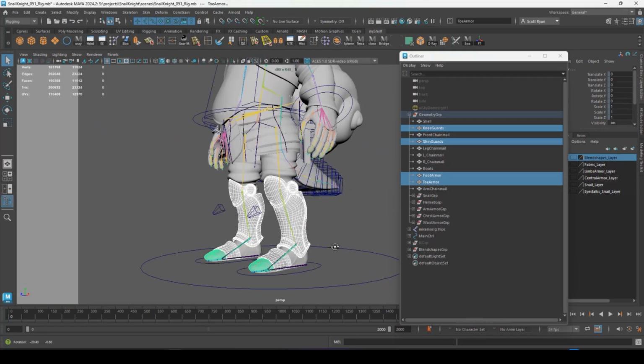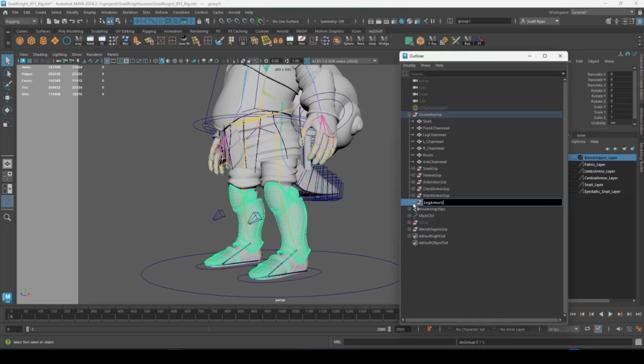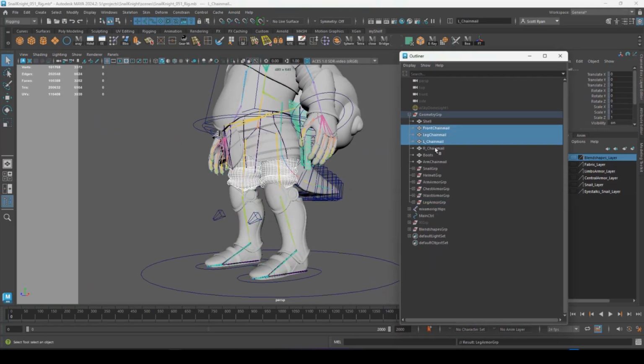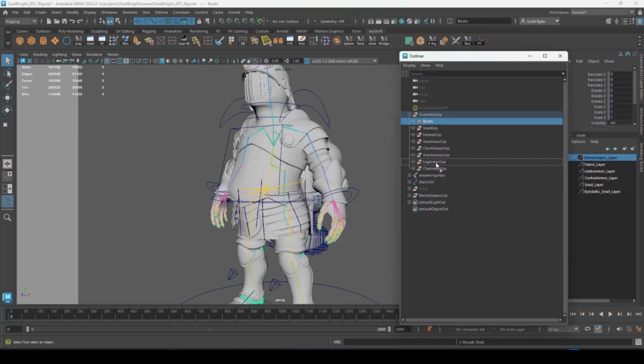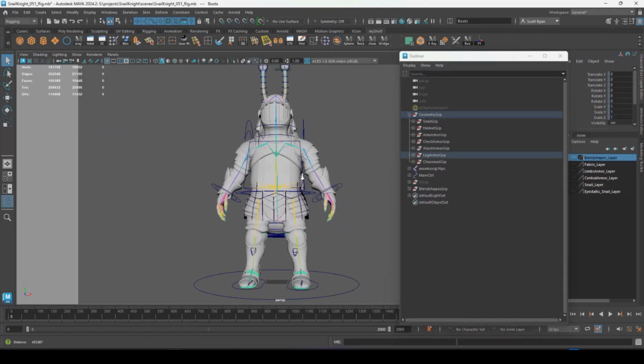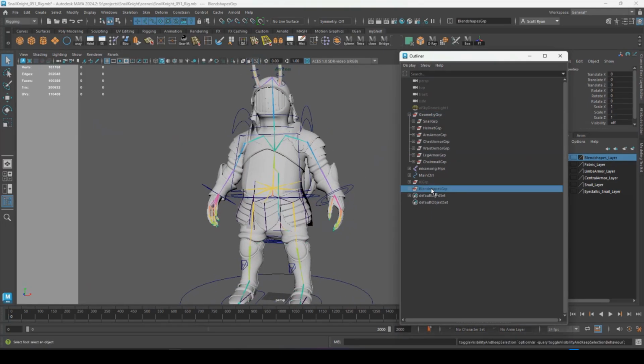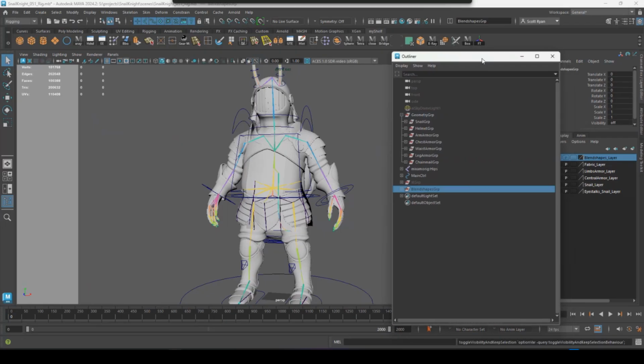Well, I don't want to keep these in the boot there or not. I don't think so. I should probably put that with the snail. There we go. And maybe we'll put that with the leg armor. There. Now everything's organized. Let's hide that in there too.